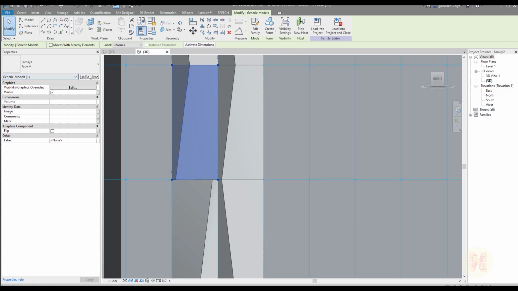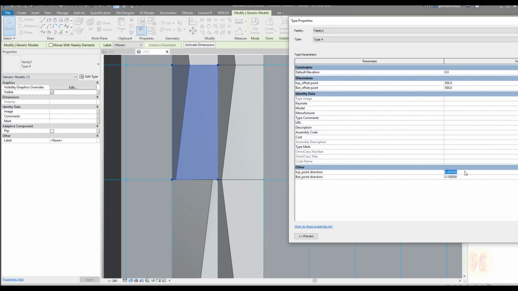Oh no. Bottom side is 0.9. Sorry. So what's going on with me? Here's 0.6. I forgot about that.